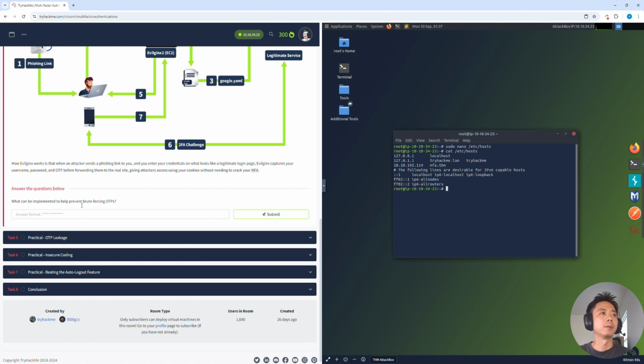What can be implemented to help prevent brute forcing OTPs is rate limiting. The account or the user should be locked after a certain number of failures. Ideally, it should be 5. Okay, let's get into the exercises.